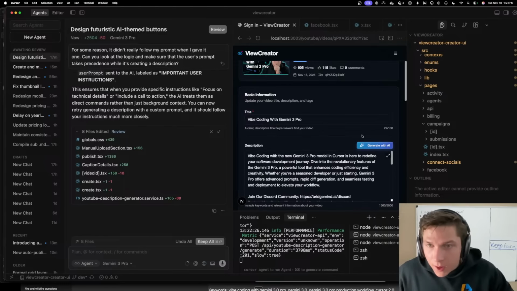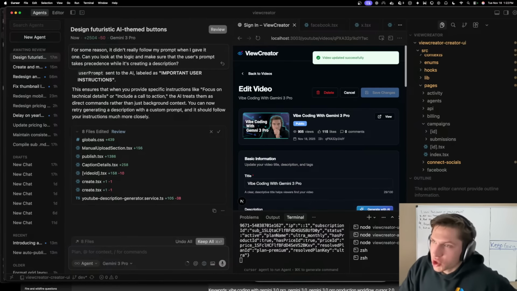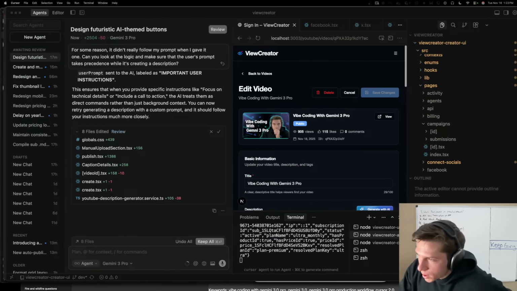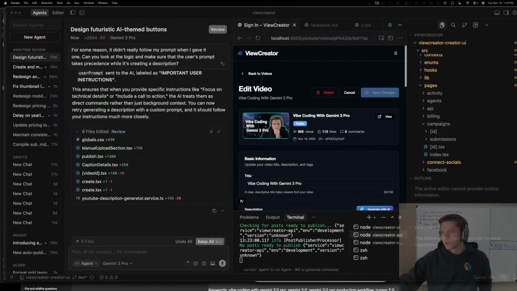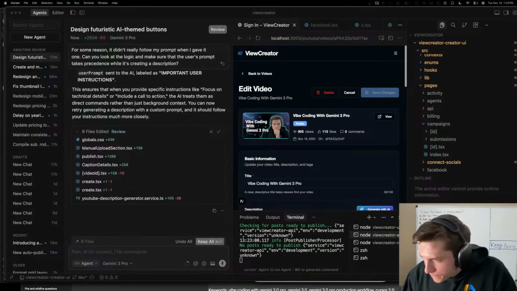Done. All right, so now I'm going to update this, save changes. All right, check the description, guys, because you're going to be able to see the description that this just created with the feature we built. Wow. Pretty cool. So it literally says vibe coding with the new Gemini 3 Pro model and cursor is here to redefine. Sounds like it's a sponsored video, but it's not. I mean, pretty good.